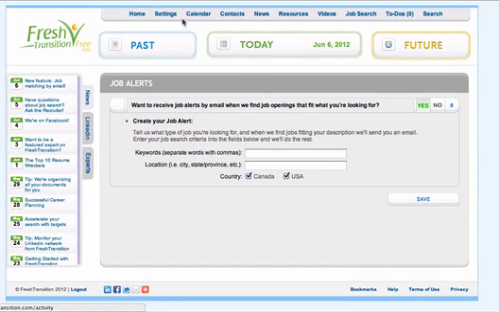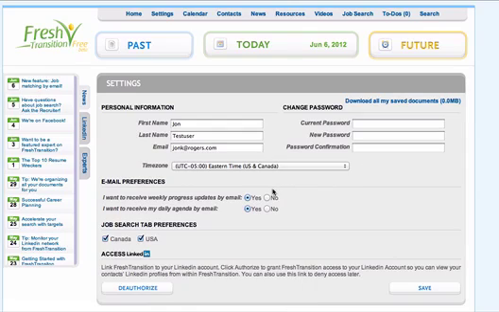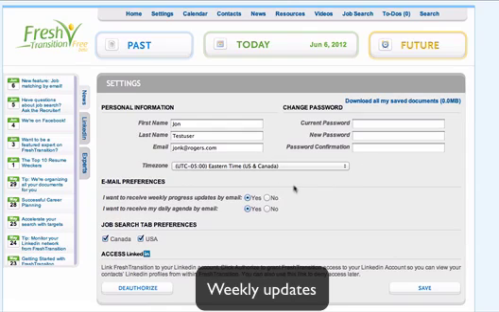The next piece of configuration is going to Settings. And here you can adjust your personal information, including your first name, your last name, the email address we contact you at, your time zone. You can change your password, and you can set your email preferences. So do you want to receive a weekly progress update by email that tells you how you've done towards your job search targets and what you've got coming up the following week?